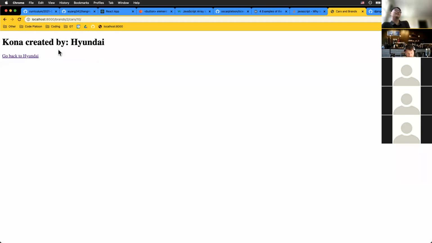We see the new car that was created. And if we go back to Hyundai and show a list of all of them, Kona is there. So that's the C part of the CRUD. Okay, any questions so far?